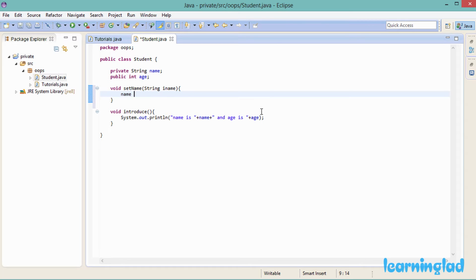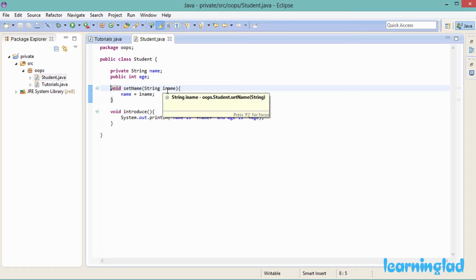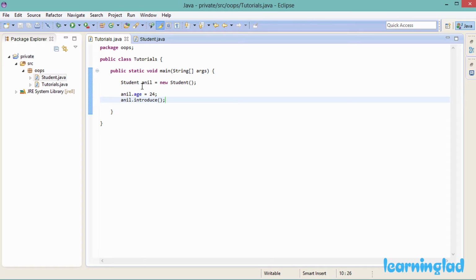So it's going to be name equal to iname. So now we have a method, and through that method we're going to be initializing this private property. Here we have the default access specifier for this set name method. We can have the public, so let me use the public. Now we're going to run this program.